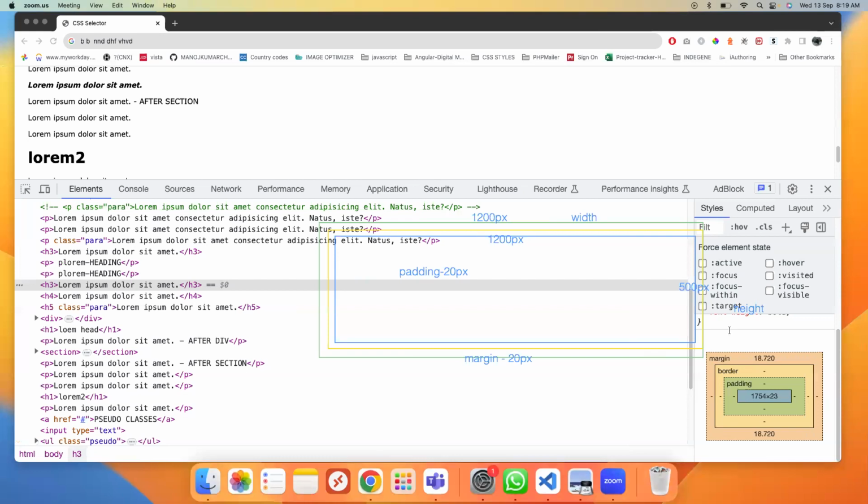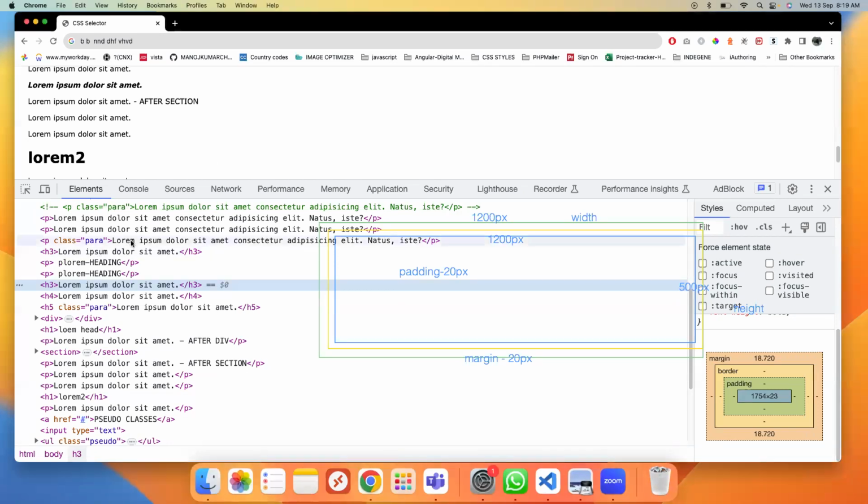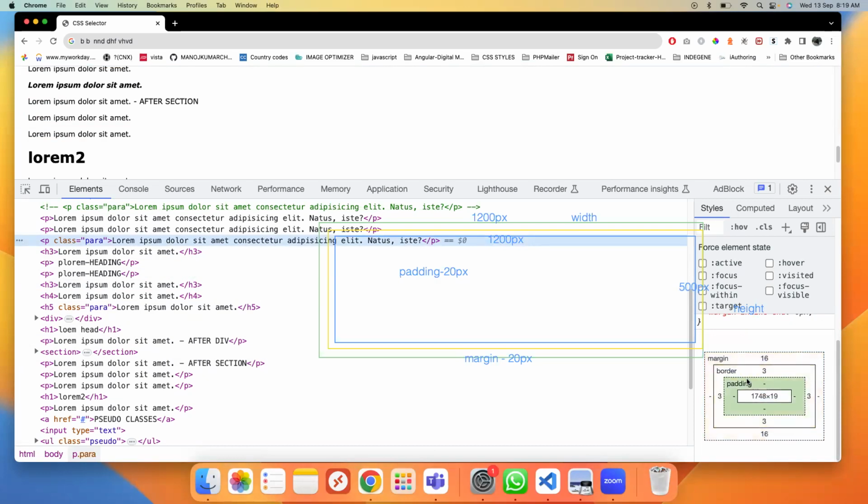If you see, when I select an element, what all are you able to see? See, clearly they mention the margin, how much you have given to that element, the padding, and the original width of that particular element. So 1748 width into 19px height.